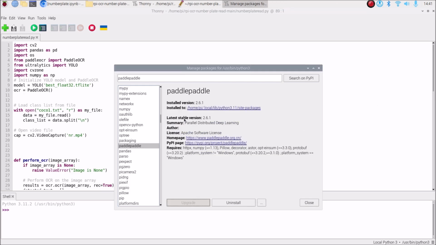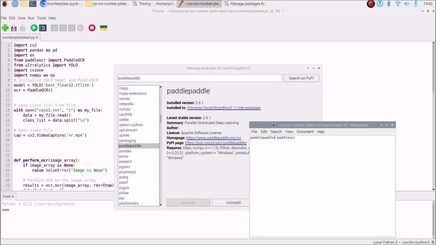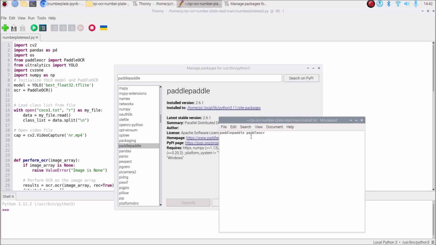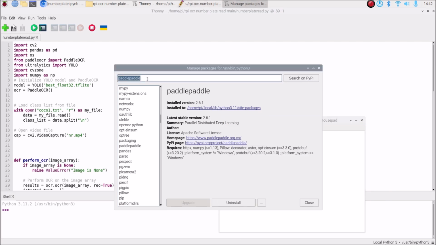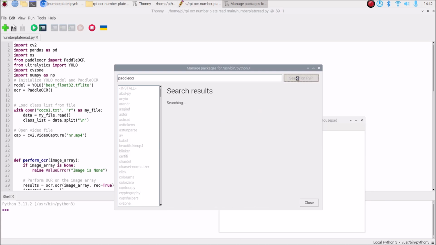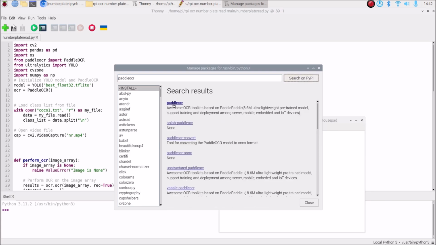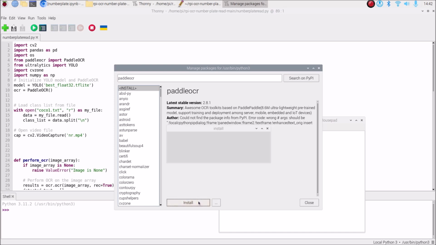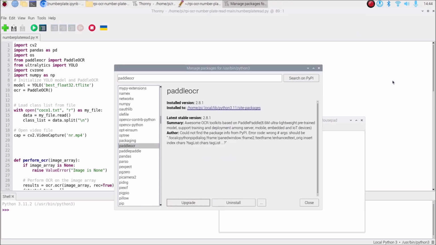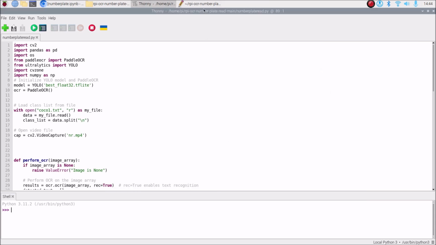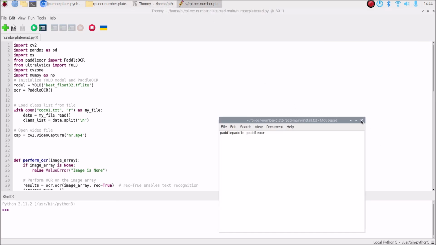So friends, we successfully installed our first package. Now open the text file again, and this is our second package, PaddleOCR. Copy it as it is, paste it with Ctrl+V, click on search on PyPI, select it, and click on install. So friends, we installed our second package also, PaddleOCR. We are done. Now close Tools, and also close our text file, simple.